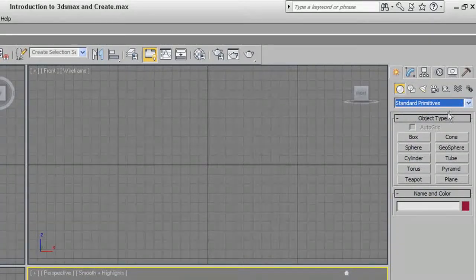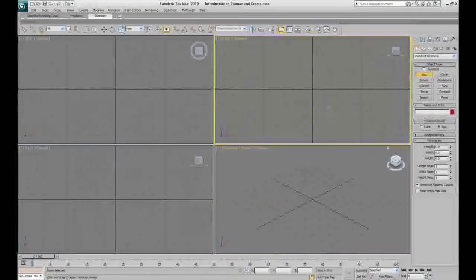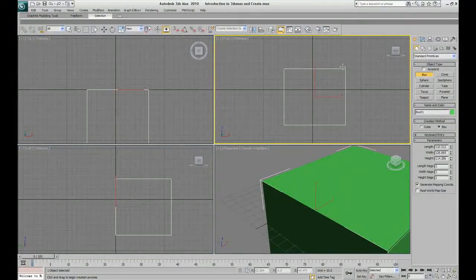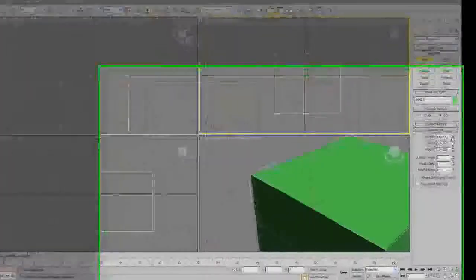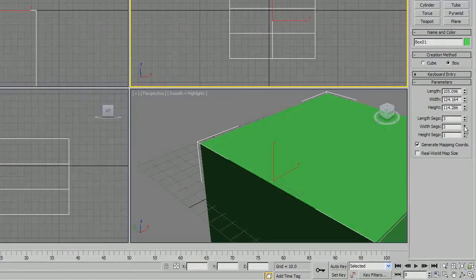Okay, this is where you can create your standard primitive objects. As you can see, they are box, sphere, cylinder, torus, teapot, cone, geosphere, tube, pyramid and plane. To create one of these, left click on the primitive of choice, in this case box, left click and drag to create your box, then release the mouse button, move forwards with the mouse and left click again to complete it. You can change the length, width and height here in the parameters rollout, and also the subdivisions of the box here by entering new numbers.